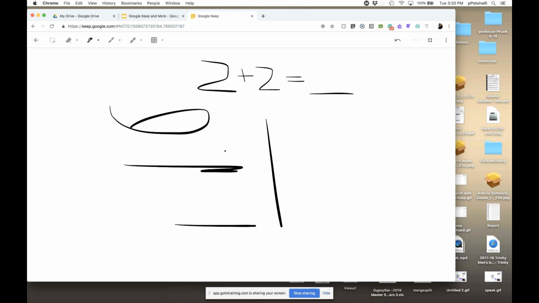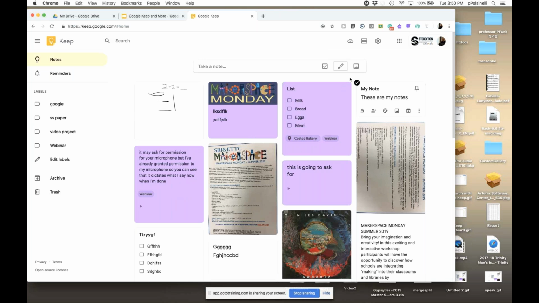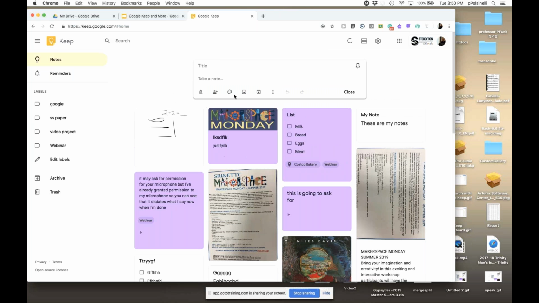And this is one of the few things that actually works a lot better on the phone than it would here, because it's much easier to draw with your finger on the phone than it is to draw from there. So those are the various different types of notes that we can create, and those are the various different ways to organize the notes.